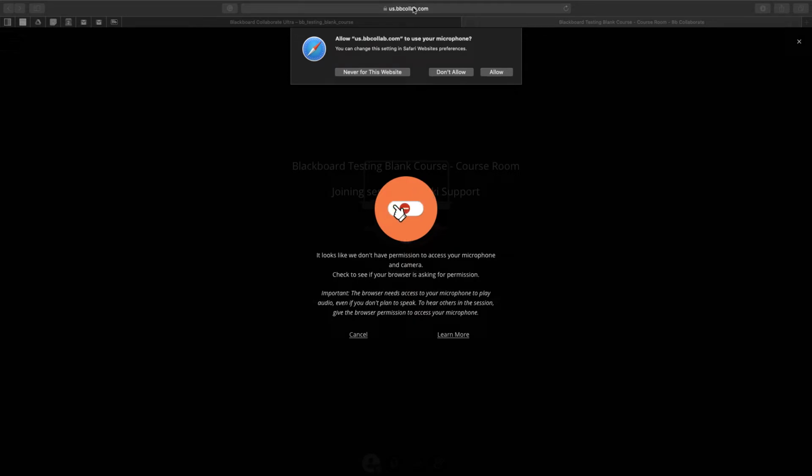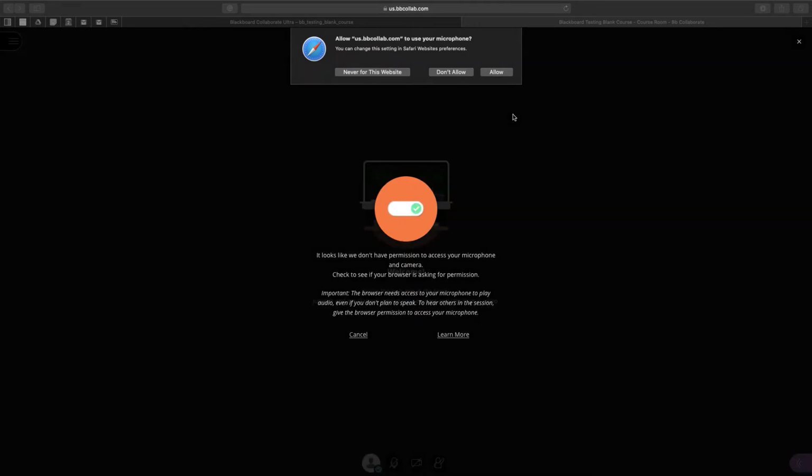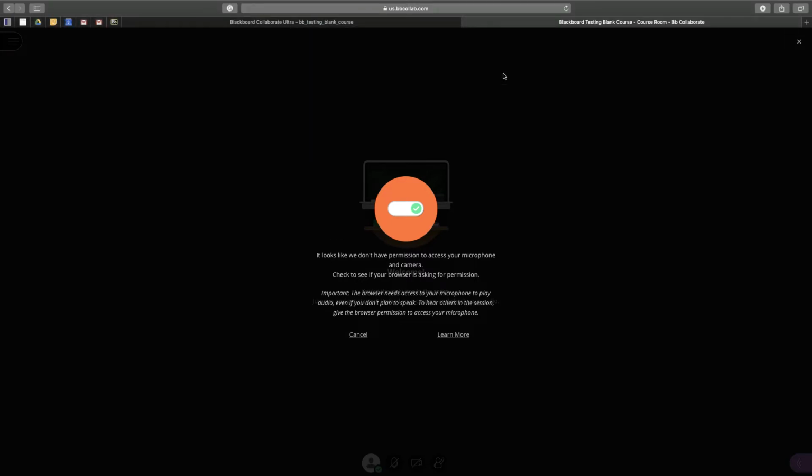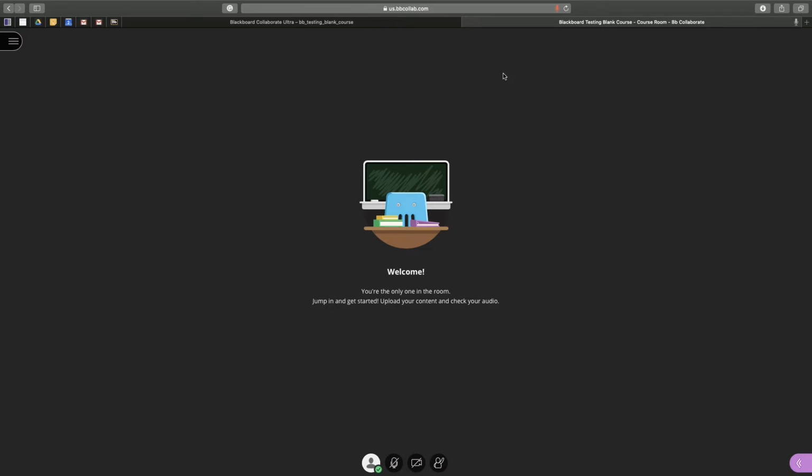It's always going to ask you to allow to use your microphone at this point. Depending on which browser you're in, it may look a little different on where this pop-up shows up for you. In Safari, it pops up right here. So I'm going to say allow. You'll need to do that in order to use the microphone for the Collaborate session. All right, we're in here.